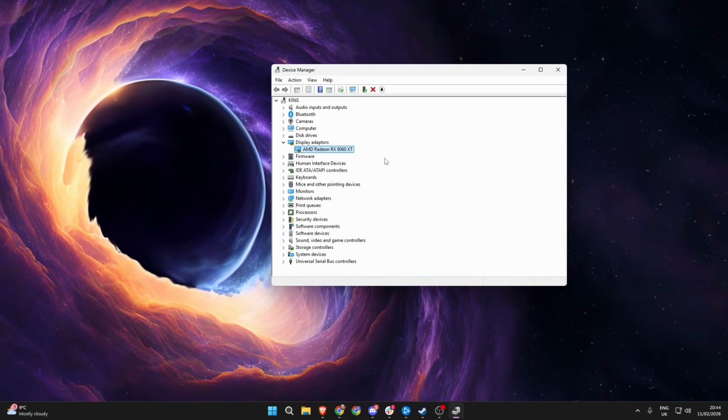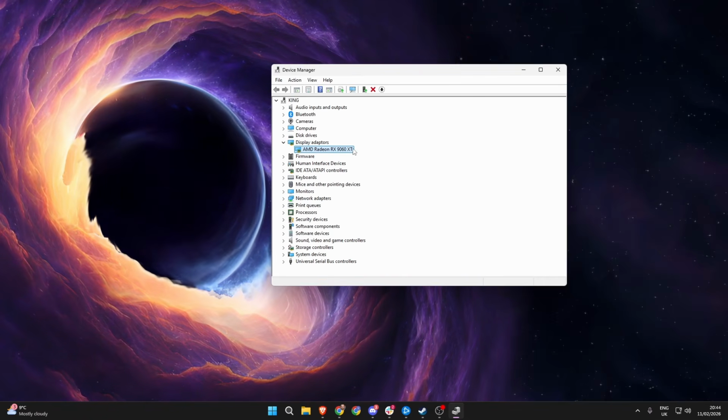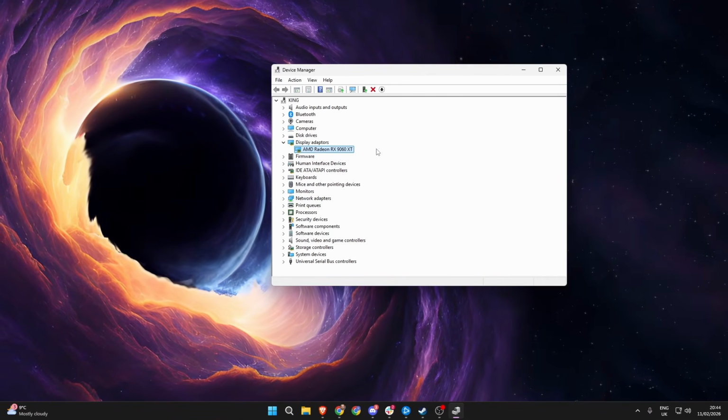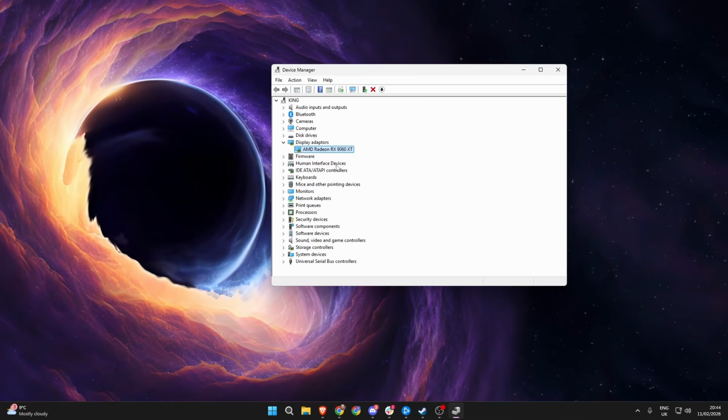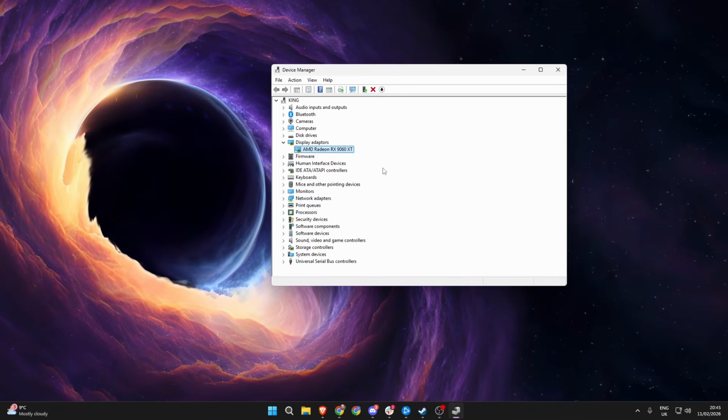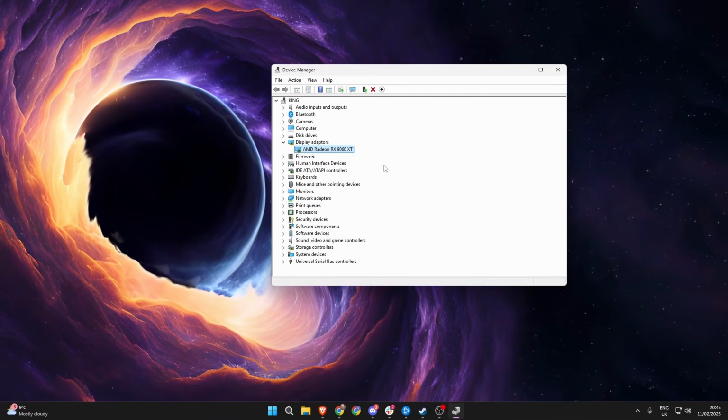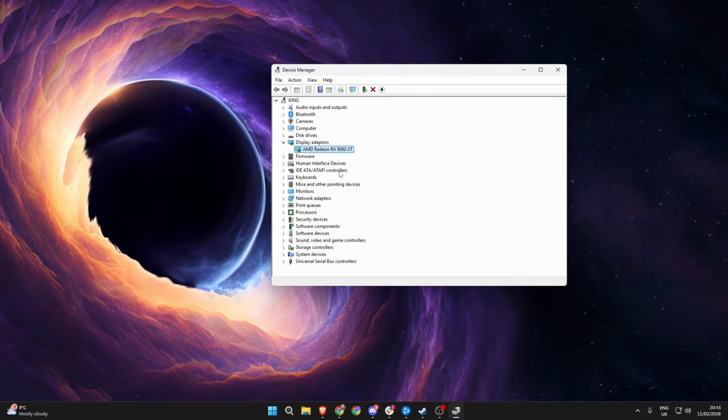device manager. Now, this next method will require you, well, could potentially require you to have to plug in your monitor cables into the HDMI or display ports that are native to your motherboard rather than your used graphics card.